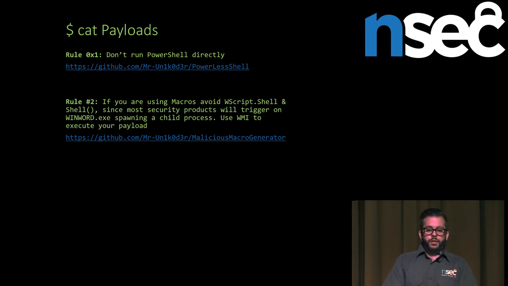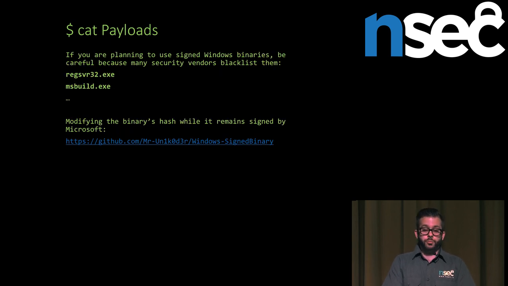Again, if you're planning to use signed binaries, be careful, because they all know about it. It's super trendy. A lot of people discuss it on Twitter and they post examples. So it's a matter of hours sometimes before the vendor is going to have the new rules for those well-known binaries. Like Regsvr32 was a well-known binary where you can specify a URL to a COM object that you control and it's going to download it and execute it. So you're using a whitelisted signed Windows binary to actually run your code, right?